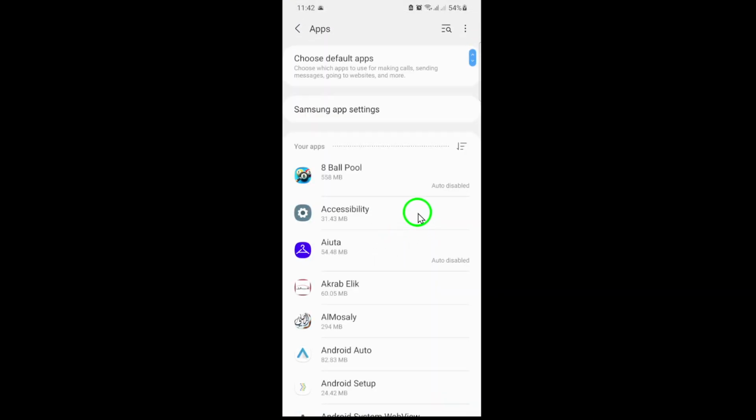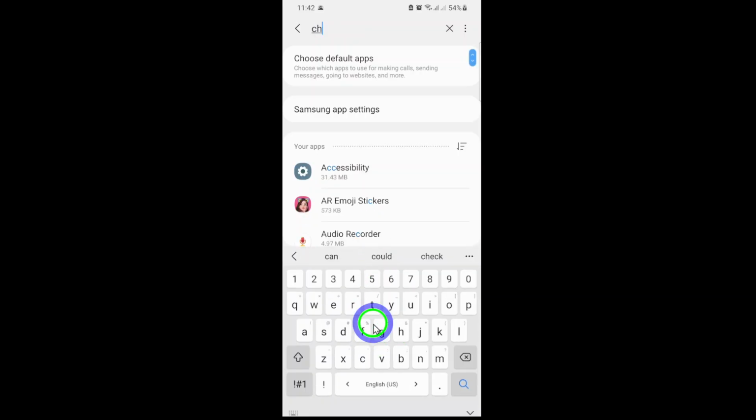Once you're in the Apps section, you'll see a list of every app installed on your device. Scroll down until you find Google Chrome and tap on it. This will open up all the details and settings specific to Chrome.